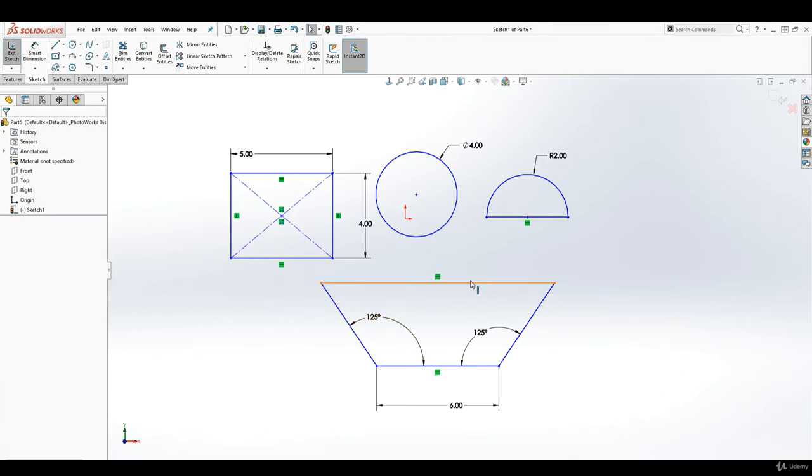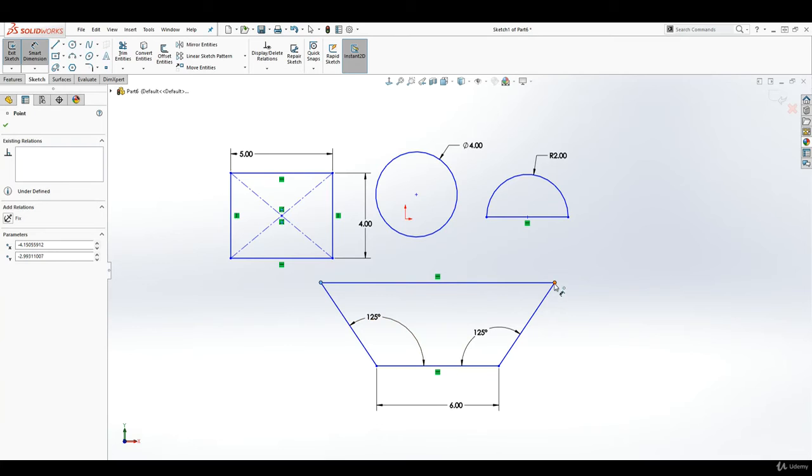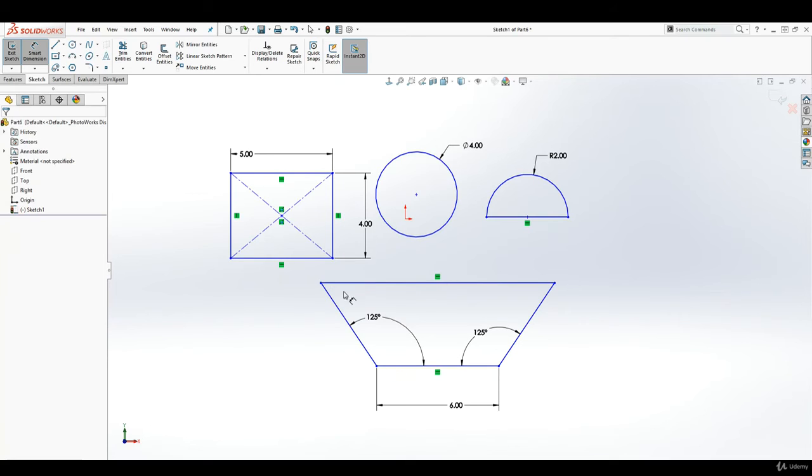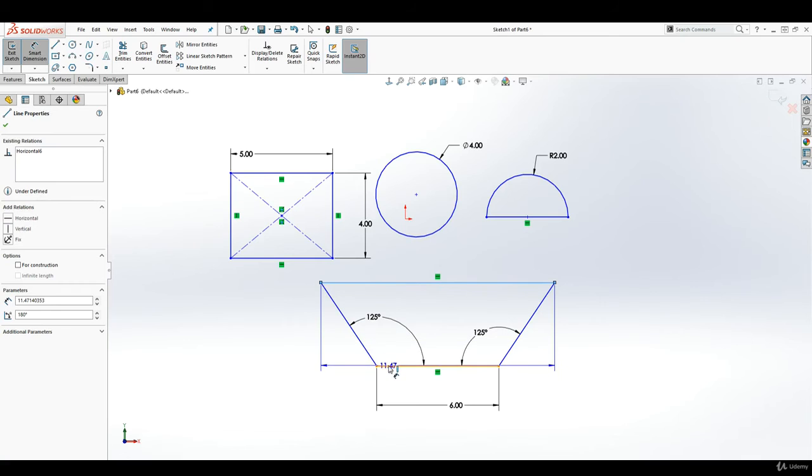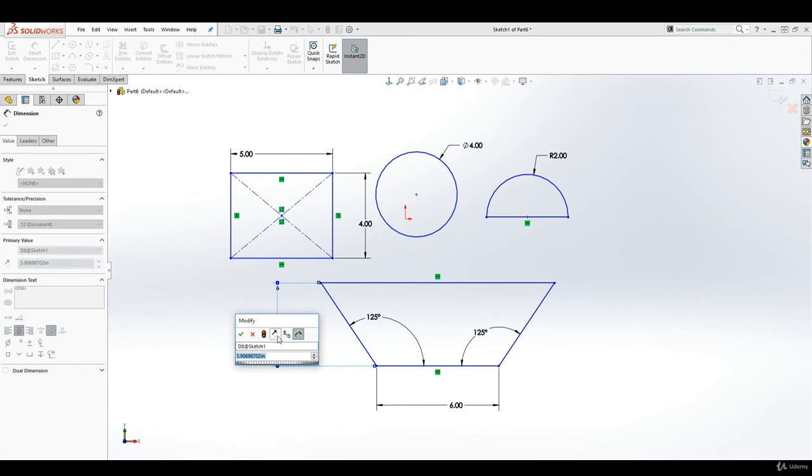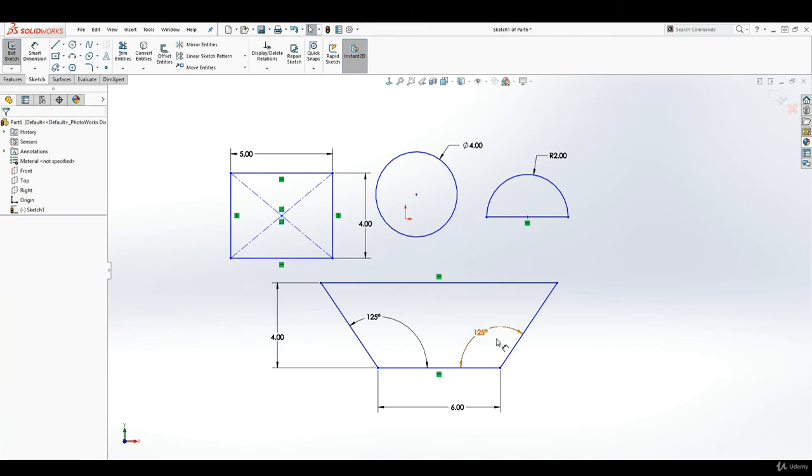You can add another dimension to this line up here. We can either select the two points, or select the line, or add the dimension to this line. So let's do this line to this line. We select this line and that line, and there you go, we have our dimension. Let's make that 4. That is pretty much how you add dimensions in SolidWorks.